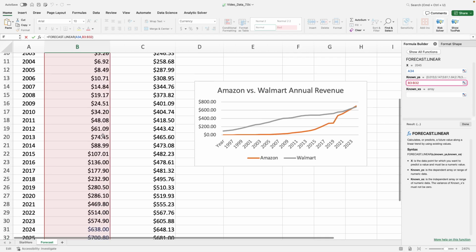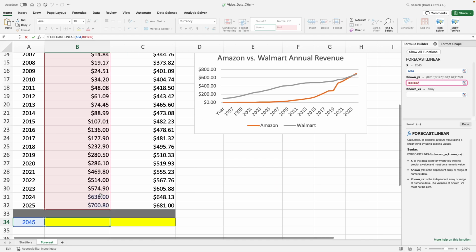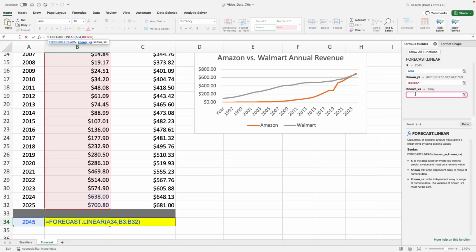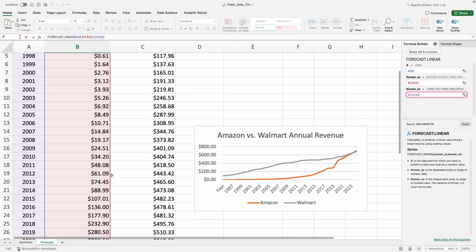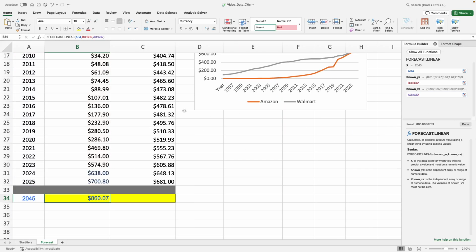And that selects all of Amazon's data. Next, we're going to do A3 to A32. And that is selecting the years. Okay. So now we are going to press enter. And here you see that it's giving us a value of 860.07.